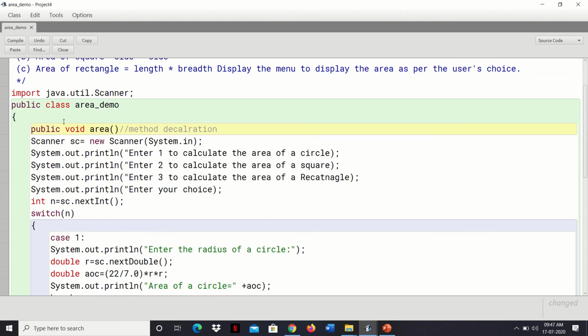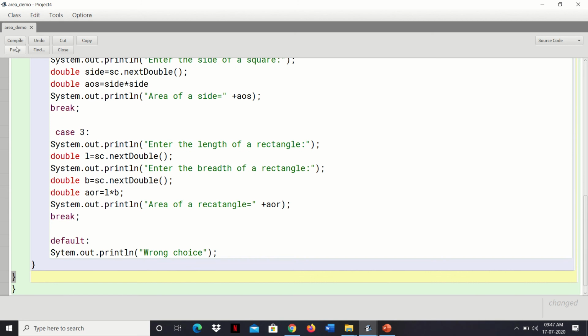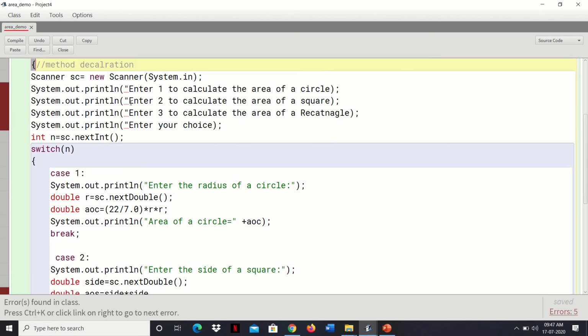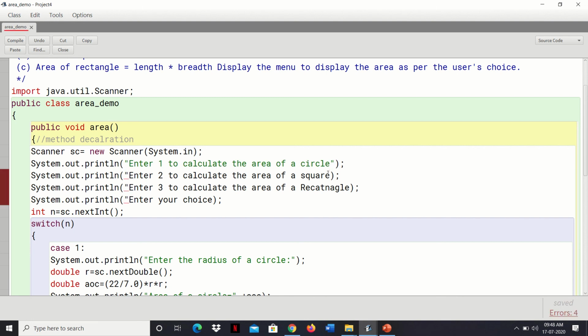Then class, and one more method was there, that is the method 1. We need to close this method, students. So here we need to close this. Compile it. Let's see how many errors are there. So unclosed string literal, because see, this is not closed over here. Let us close this.